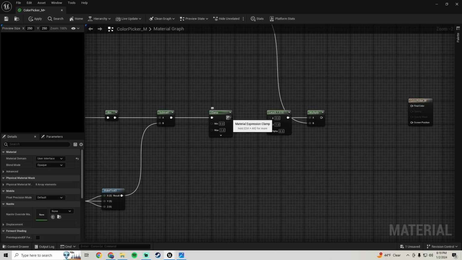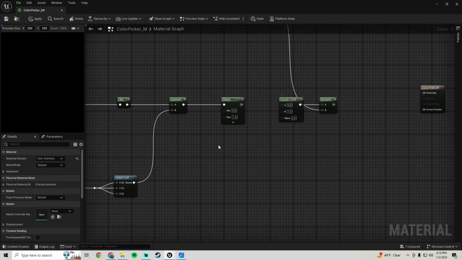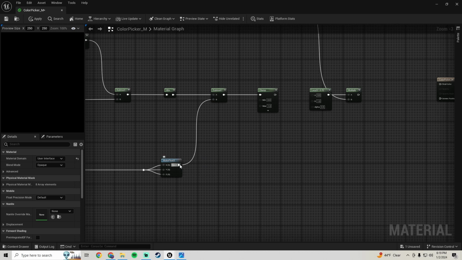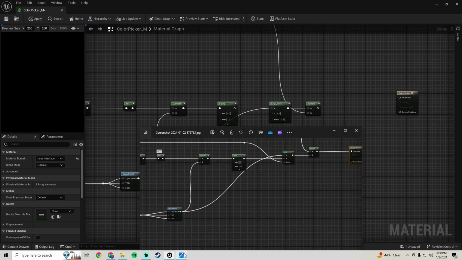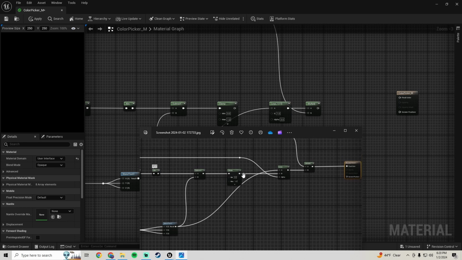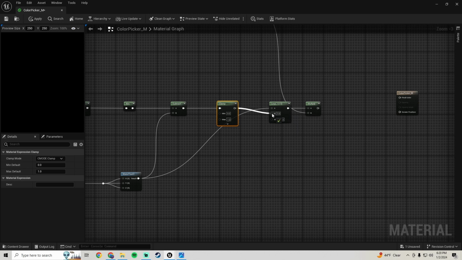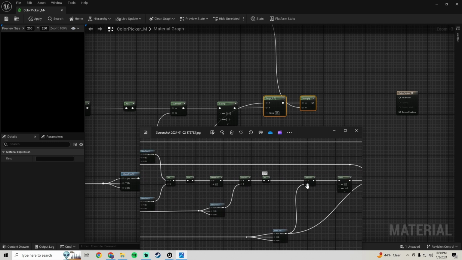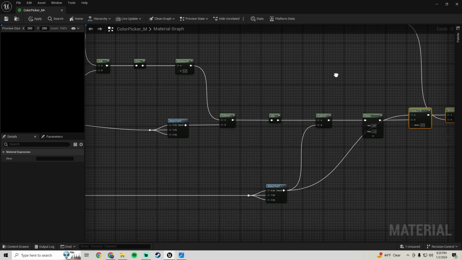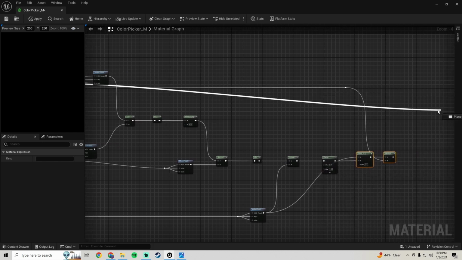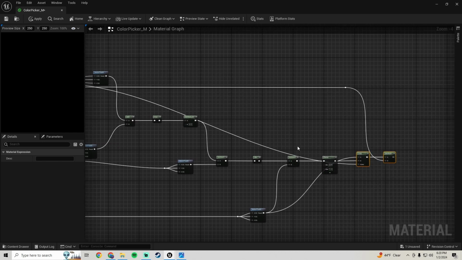Okay, so yeah, we messed up right here. Don't hook that clamp into the A. We want to do something else right there. So we want to hook this A of this lerp into this make float 3 down here. This one. So hook that up. And then we're going to hook the clamp into the B. So hook that up. And then the alpha of that is coming from our G channel of the breakout float 3 component up here.